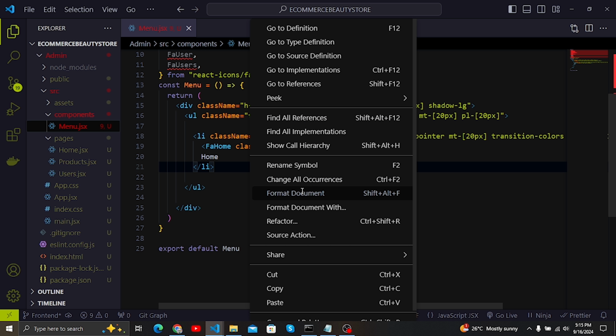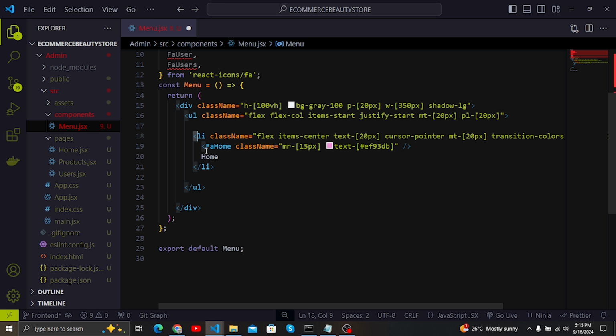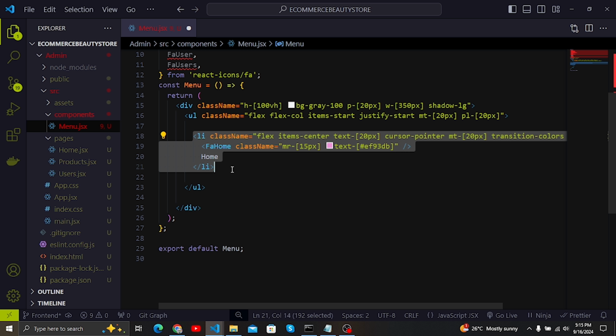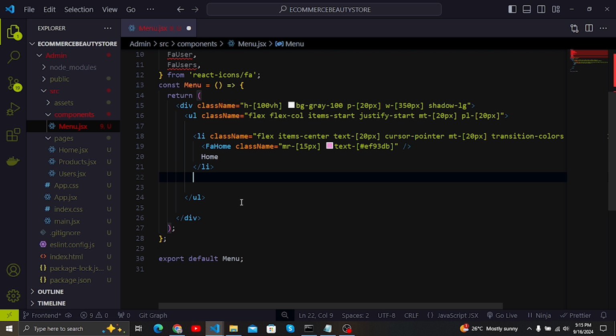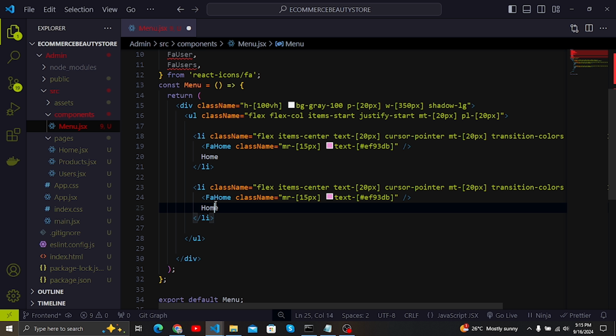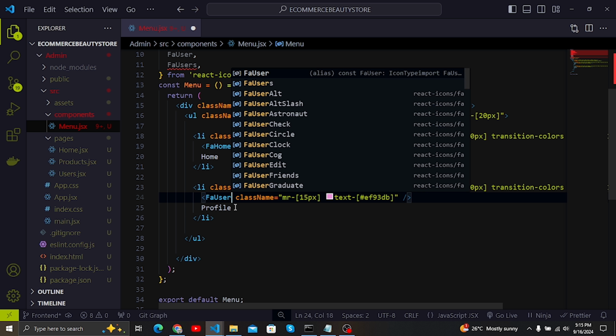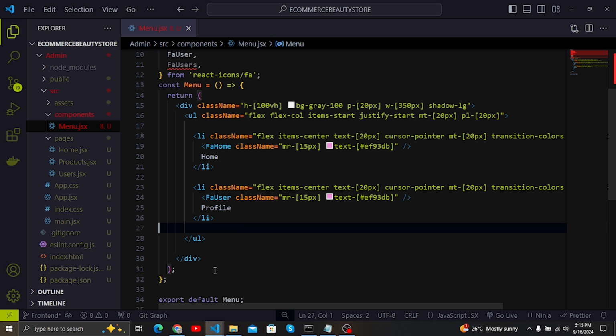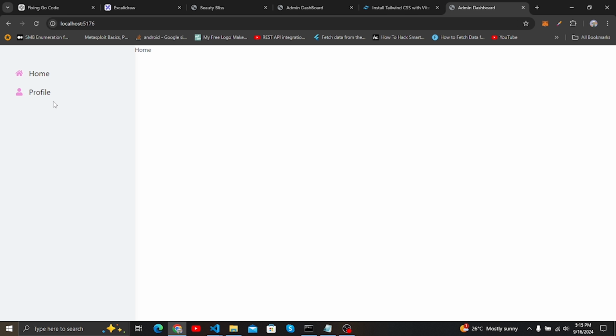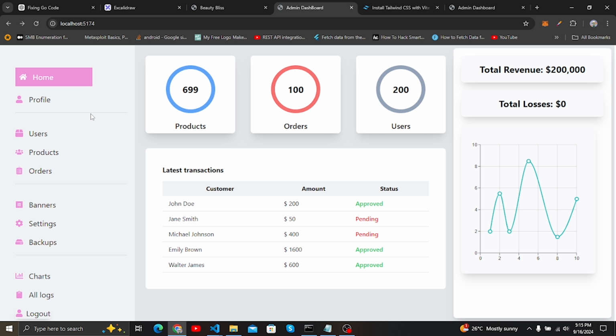So format the code here. I'm going to copy this and we are going to have another one here, and this one will be profile. Then here this one will be just another icon for user, like that. Let's see now how it looks. You can see now we have this file user here. If I come back here, you can also see we have this line, the horizontal line.